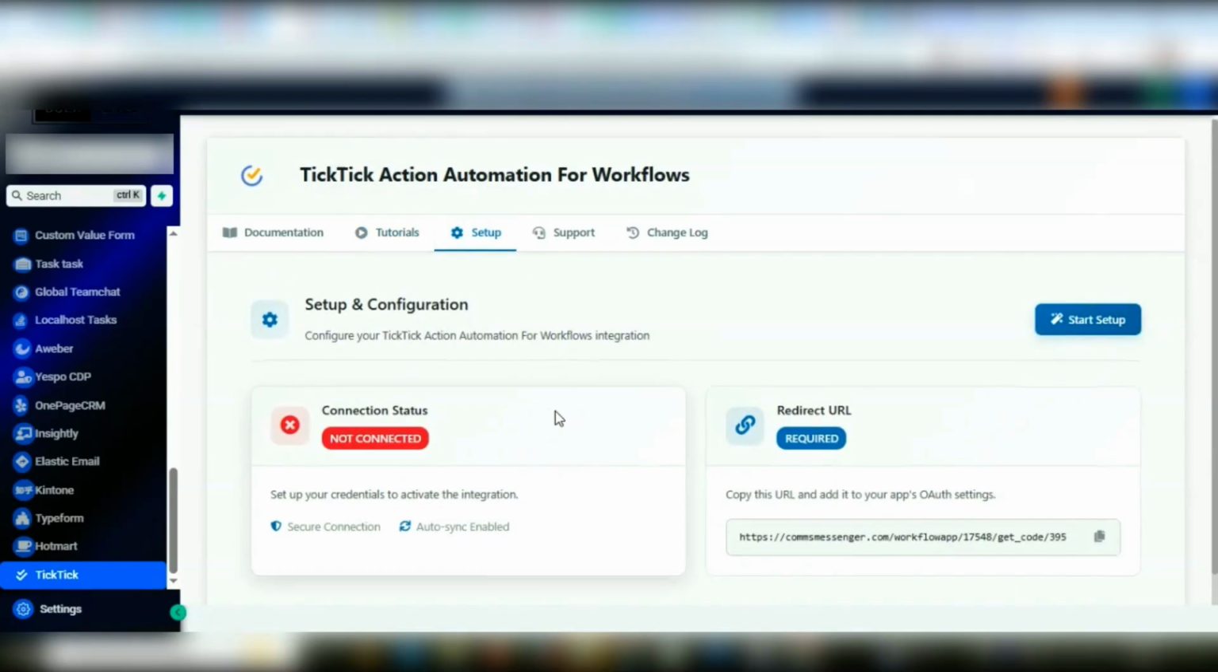At the level of the setup, here we notice that our app haven't yet been connected. But no worries. We are going to walk you through on how to connect and set up the app. First thing, you're going to copy your redirect URL and head over to your account online.